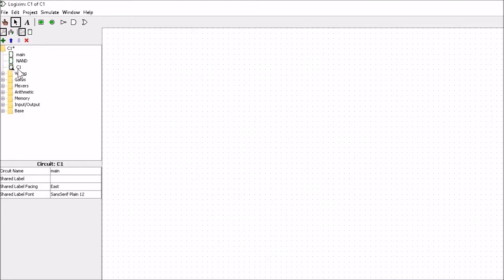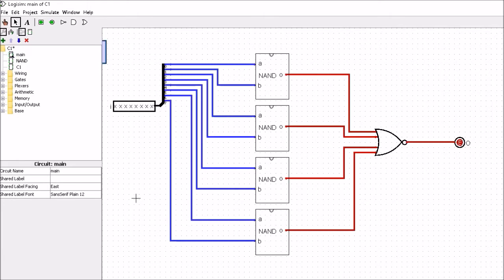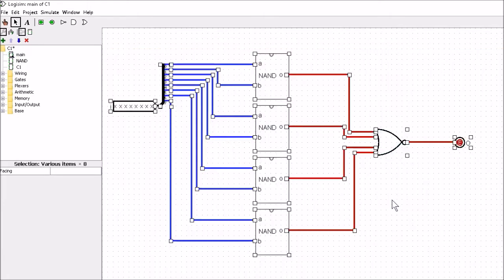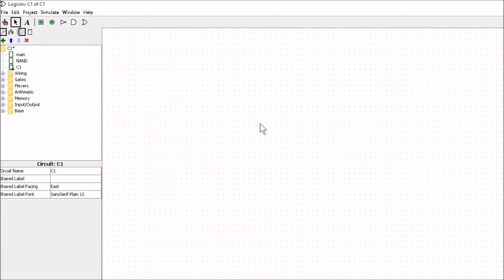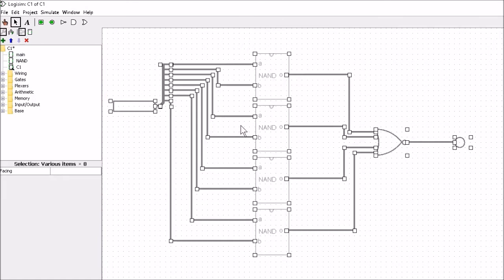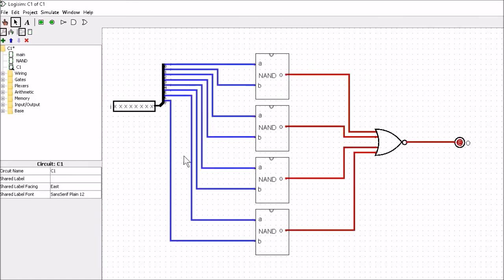So you can see C1's appeared here. So again we can get into main and we can copy our circuit, Control X, and we can place it into C1, Control V. So this has got our circuit here in C1. So now we can go ahead and we can change the appearance of that circuit in the hierarchy.